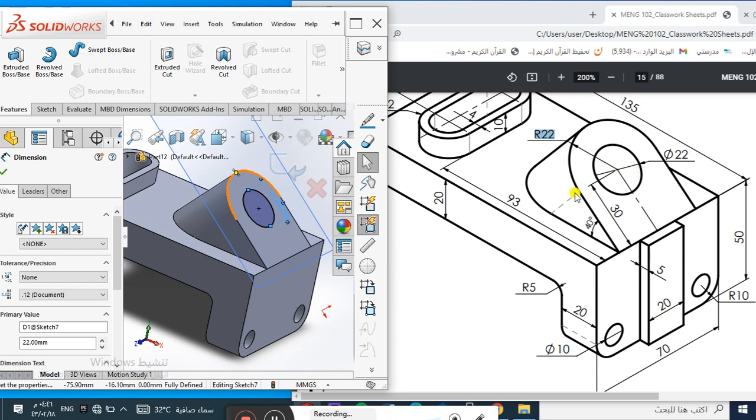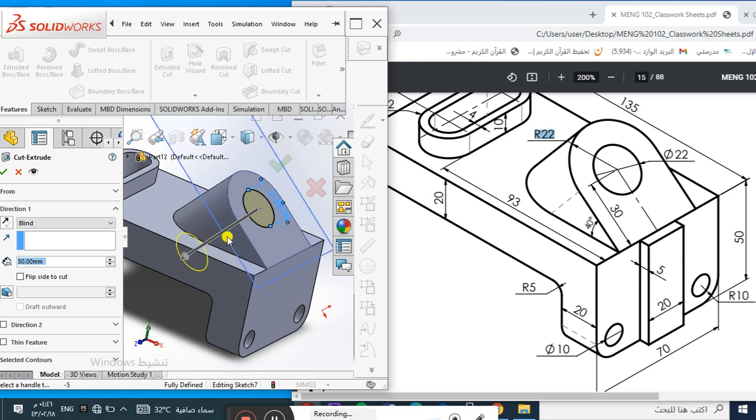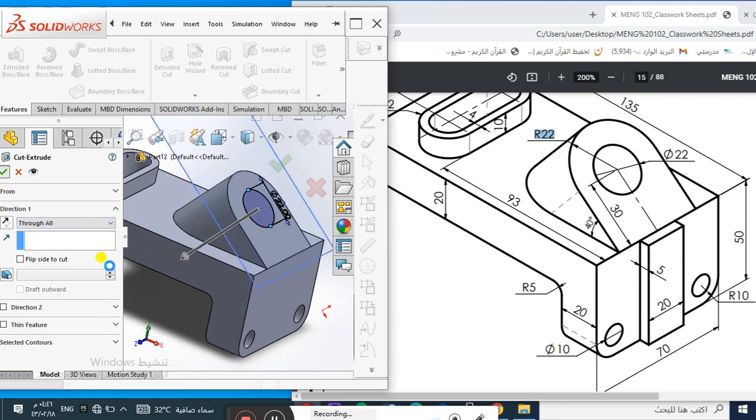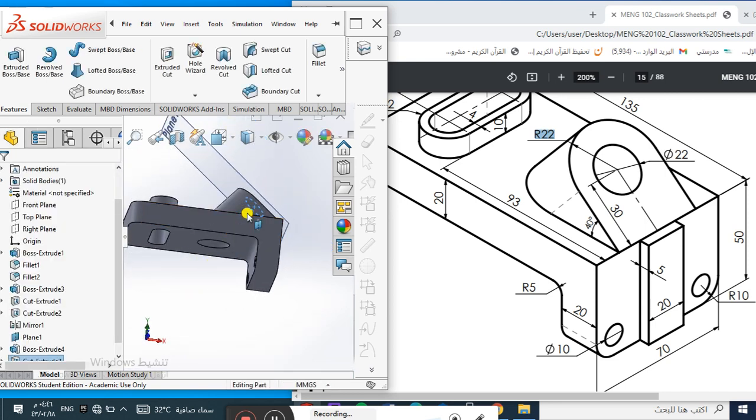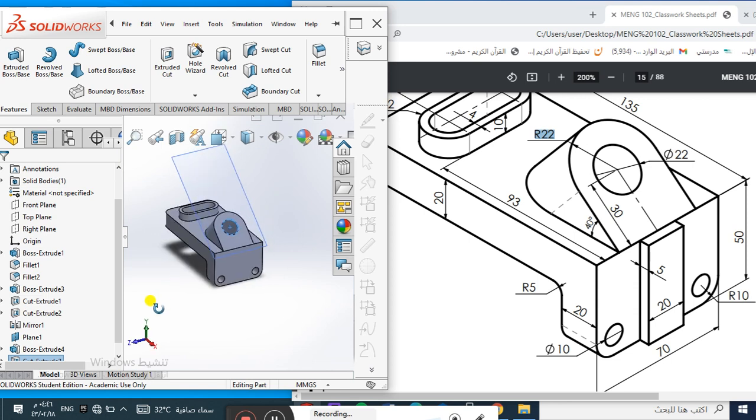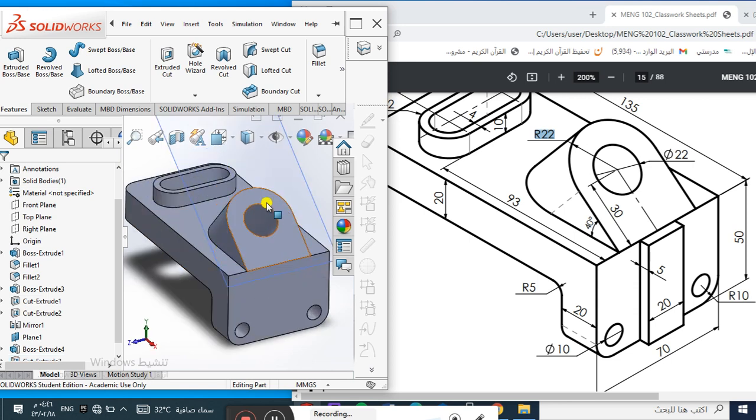We have a hole. So extrude cut, and make this extrude cut through all. Check. You can see, it made an extrude cut through all. So make the circle after you make the extrude, then make a circle, then make extrude cut. Finally we have this part, very simple. We have to go front or top or right. We have to go to front, then normal tool.